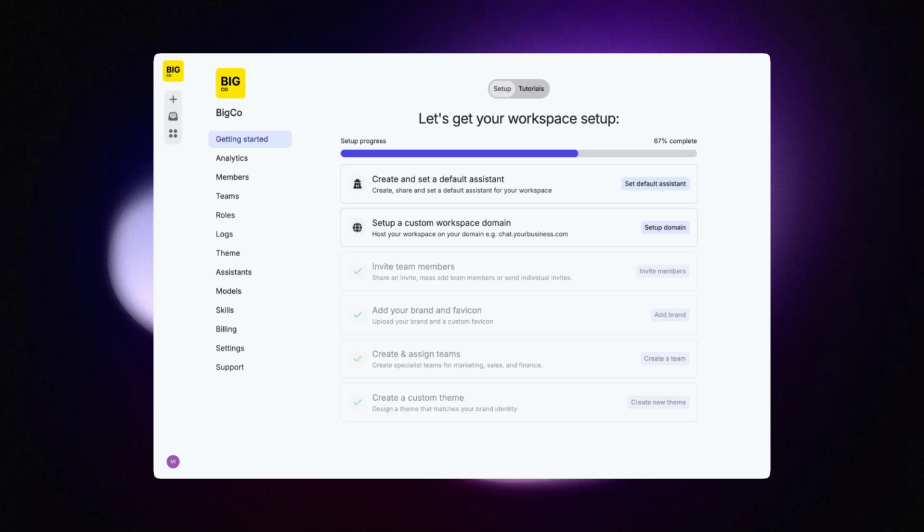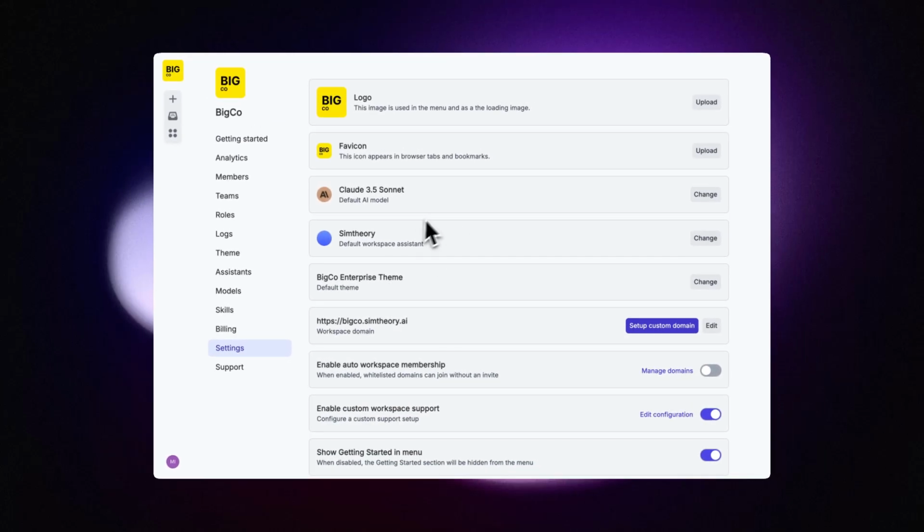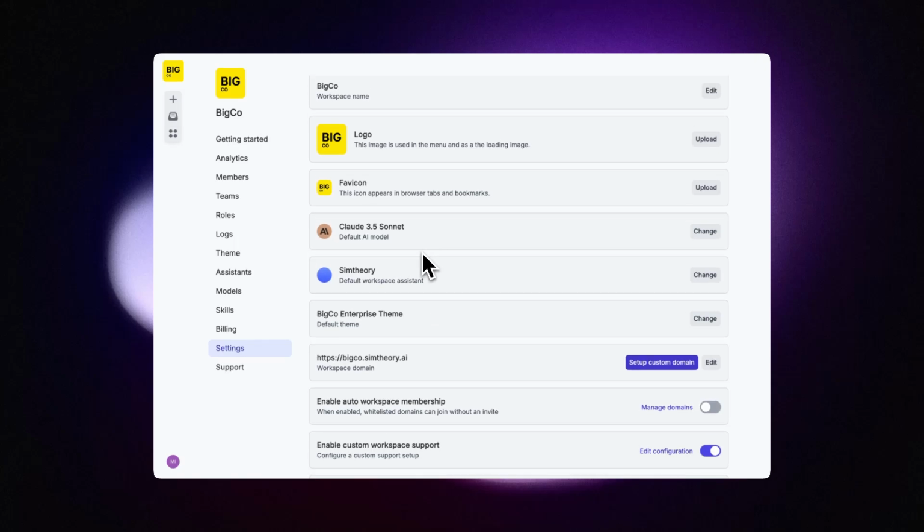In this tutorial, I'll show you how to create and set a default assistant in your AI workspace. So to find this setting, we go down into the workspace settings themselves, and we can scroll down until we see the default workspace assistant. And by default, this will be the Sim Theory assistant.